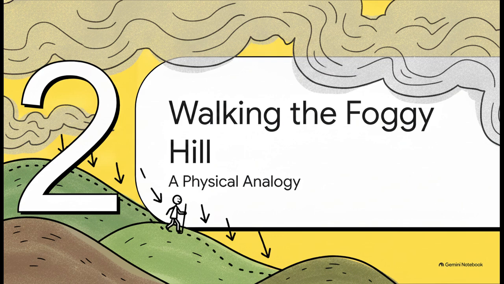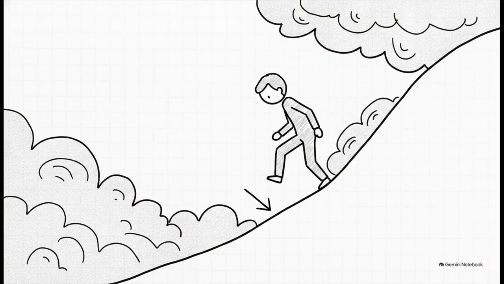Which brings us to section 2, walking the foggy hill. Let's use a physical analogy to really ground these highly abstract concepts we're exploring. Picture this. You are standing on a steep hill and you're surrounded by incredibly thick fog. Your one goal is to reach the lowest point of the valley, but because the fog is so dense, you can't see the landscape around you. You can't just plot a straight line to the bottom. So what do you do? You look right down at the ground near your feet, figure out which direction slopes downward, and you take a small, careful step. Then you check the slope again, and you take another step. You just keep walking downhill, step by step, feeling the ground each time until you eventually hit the flat valley floor.